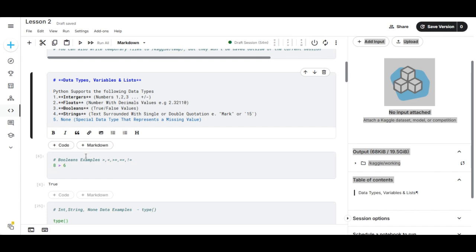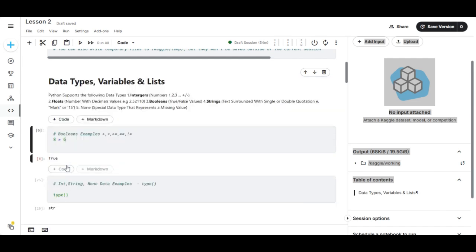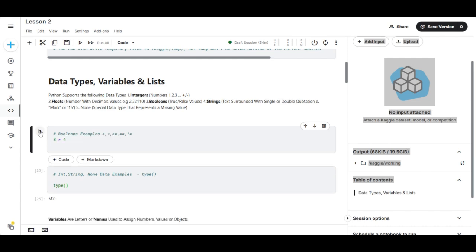So let's work with some examples. First, let's deal with booleans. Examples of boolean operators: we have greater than, less than, greater than or equal to, this is equal to, and this one says not equal to. Now let's take an example. Say 8 is greater than 4, and we run it.